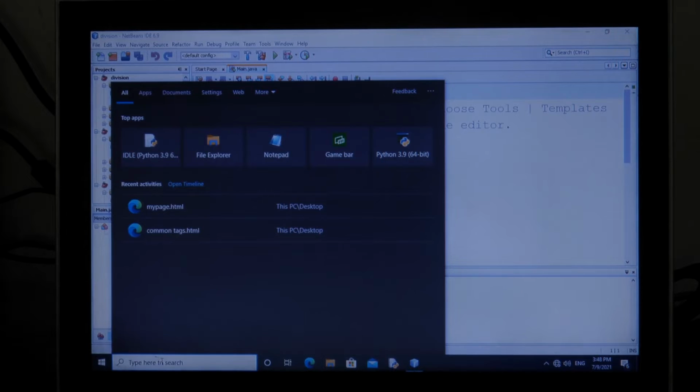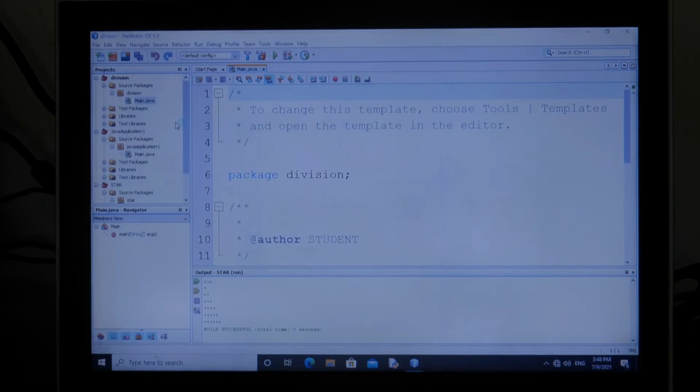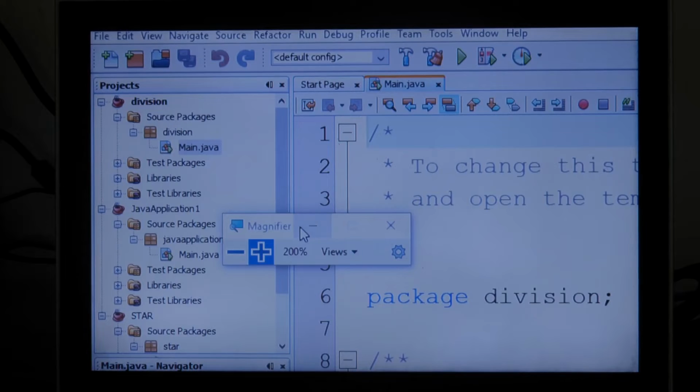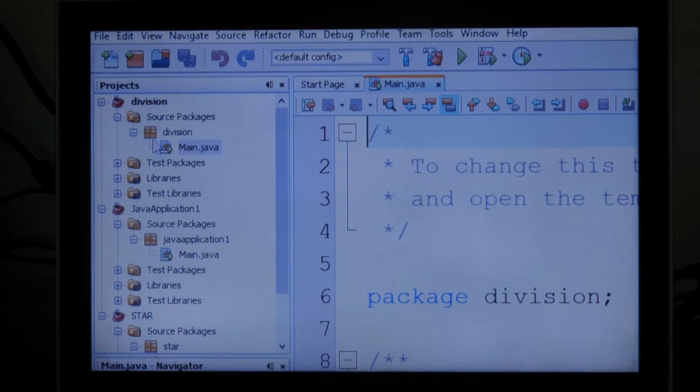I'll zoom it out, magnifier. You can see here the division is a class which is created, using which a folder is created, main.java.